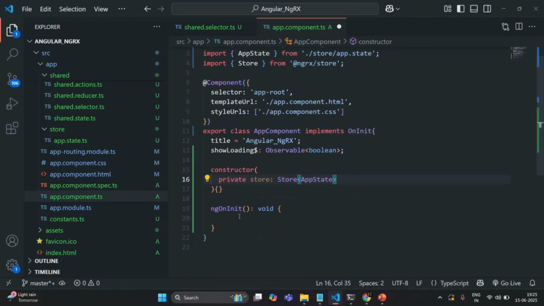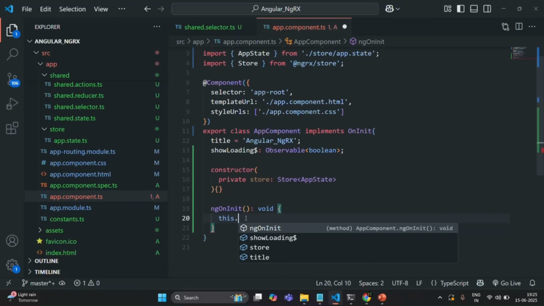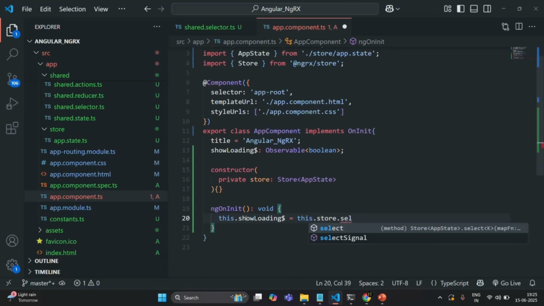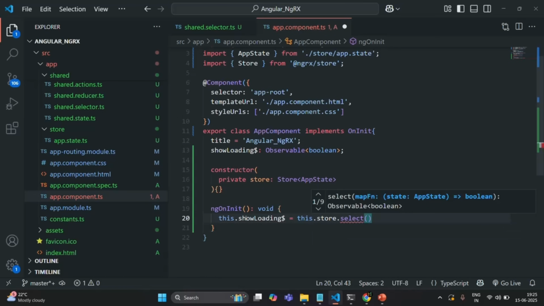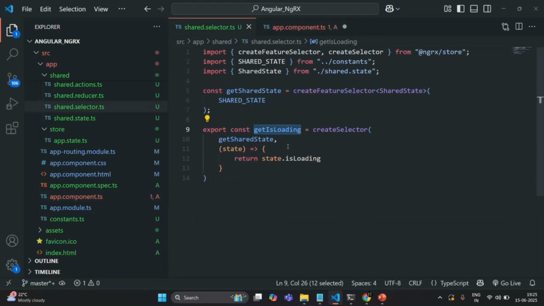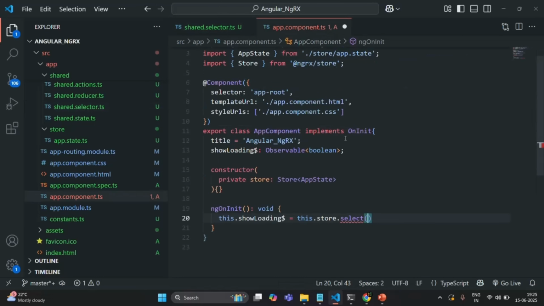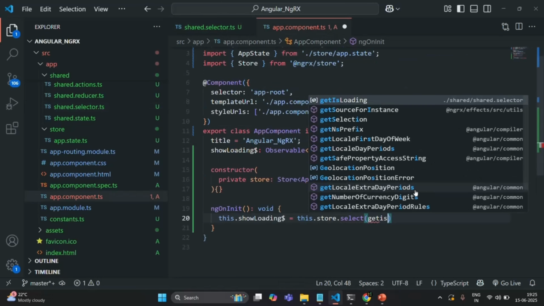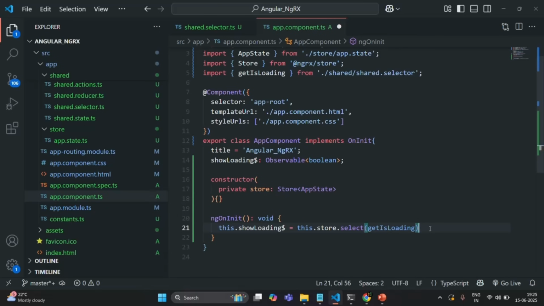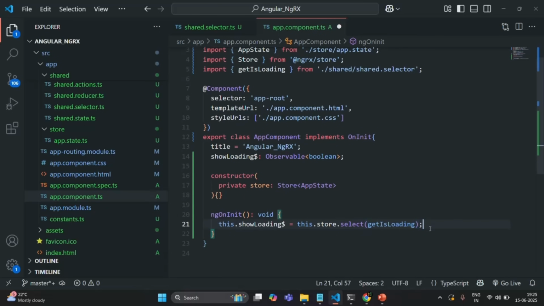All right, now inside this ngOnInit, I'll say this.showLoading equals this.store.select. And what do we want to select? We want to select this getIsLoading selector. So let's pass that. And to use this getIsLoading, we also need to import it. And we know that this is going to return us an observable. So this showLoading is going to store an observable.